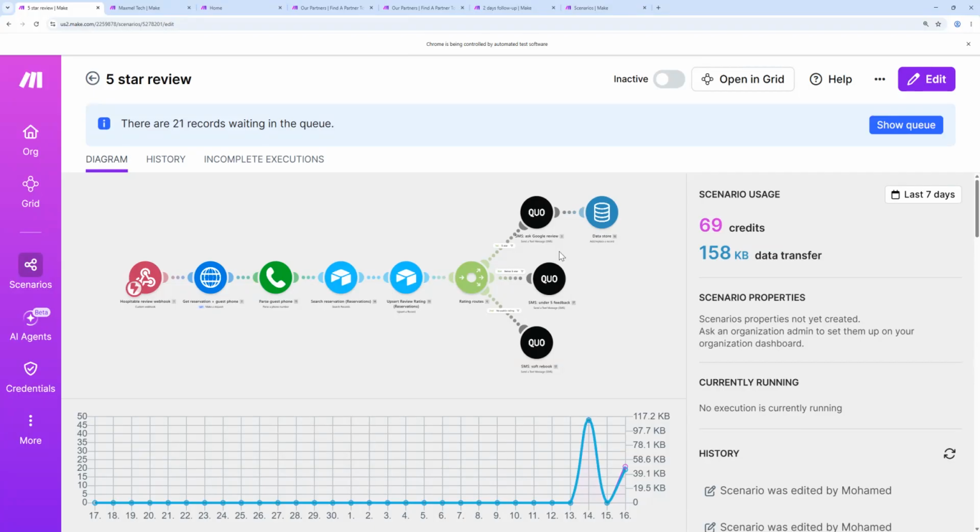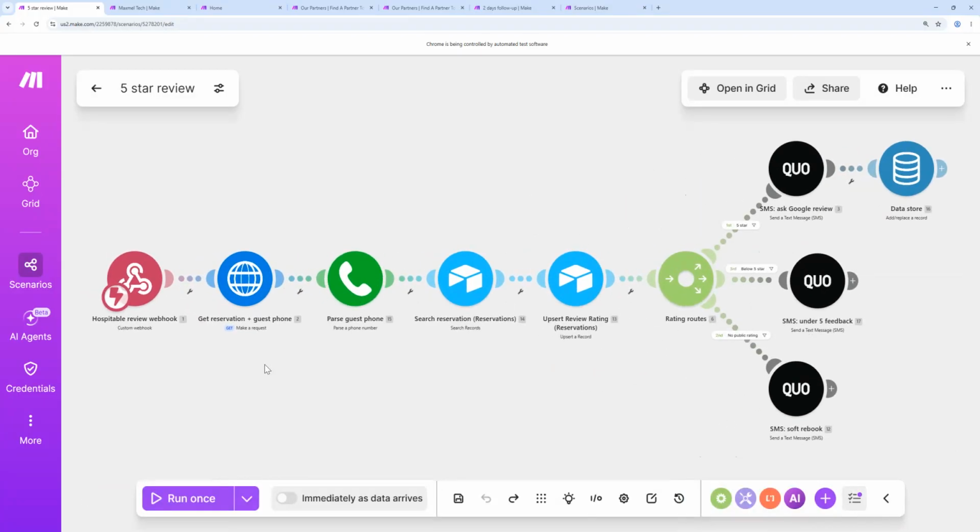Our example here is very straightforward. We have three cases. The first case is you got a 5-star review, the other one is you had a less than 5-star review, and the other one is you had the rating but you didn't get a public review, and so you will ask them for a soft rebook. That's it. Very easy thing. So let's get into that and see how the details work inside.